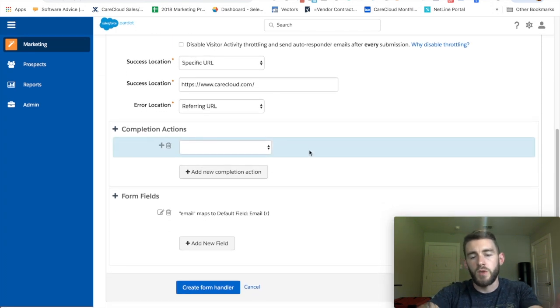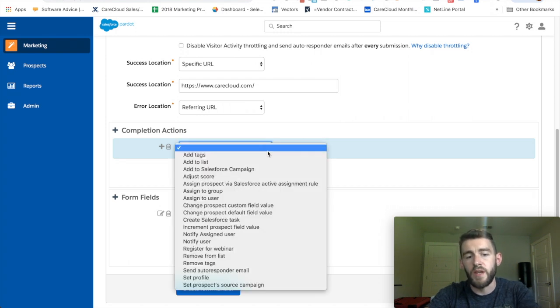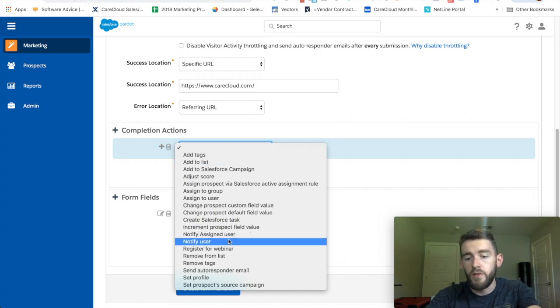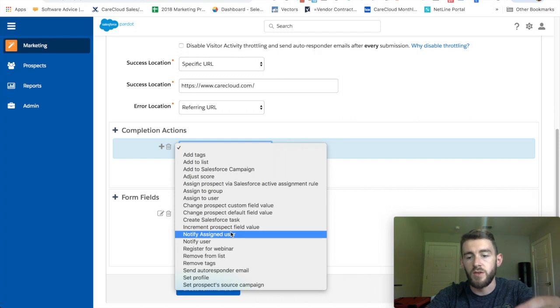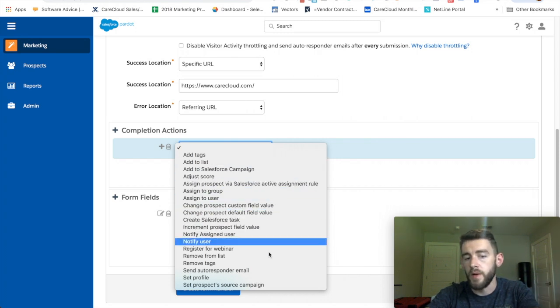So what's powerful about using form handlers, in the exact same fashion that you have when you use a Pardot form, is all the completion actions. So I can immediately add this person to a list or a Salesforce campaign. I can adjust their score, notify a user, whatever other action that I would typically want to take. I still have that exact same functionality with the form handler as I would have with a standard Pardot form. For right now, I'm not going to set any of this for simplicity's sake, but there's a lot of flexibility and cool things that you can do within here with these completion actions.